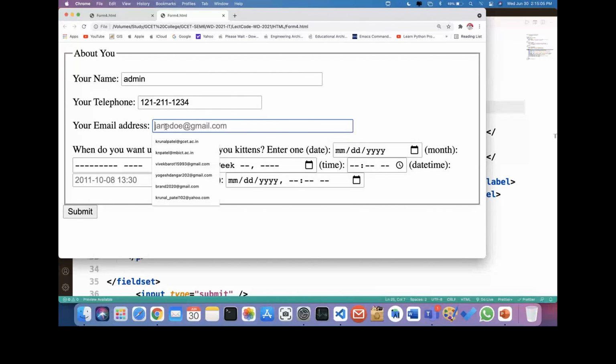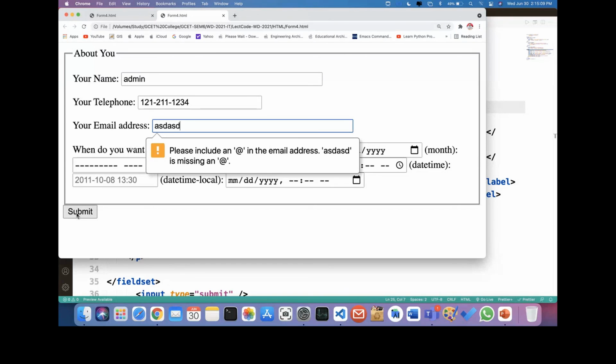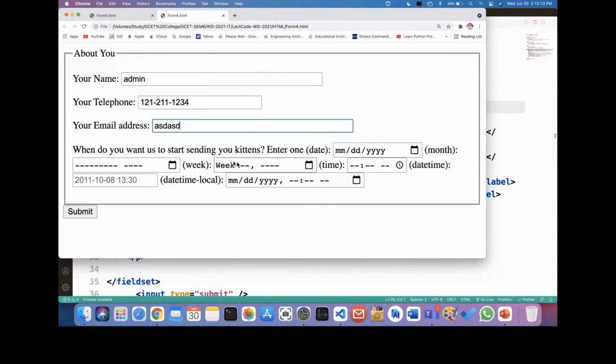Now I just go to the email. If I am writing like this, please include @ in email, it is missing @. So these kinds of messages we have not written anywhere; they are coming by default. So these are the new input types, right? So here, suppose I am writing admin@gmail.com. Now it looks fine. So just go ahead. Okay, there is no error.